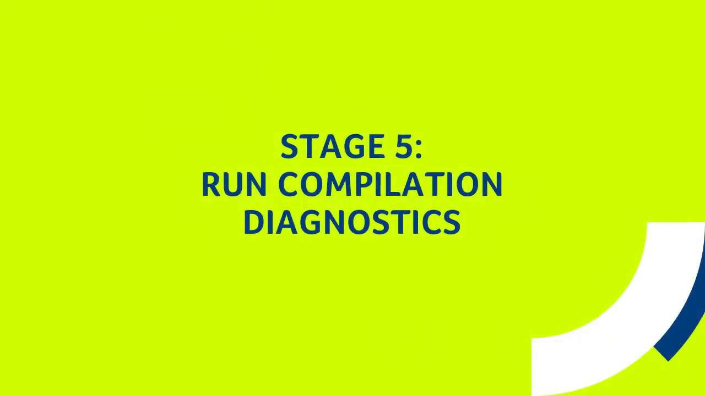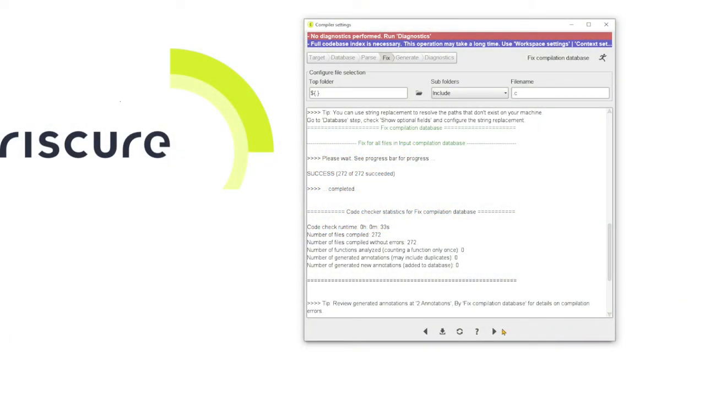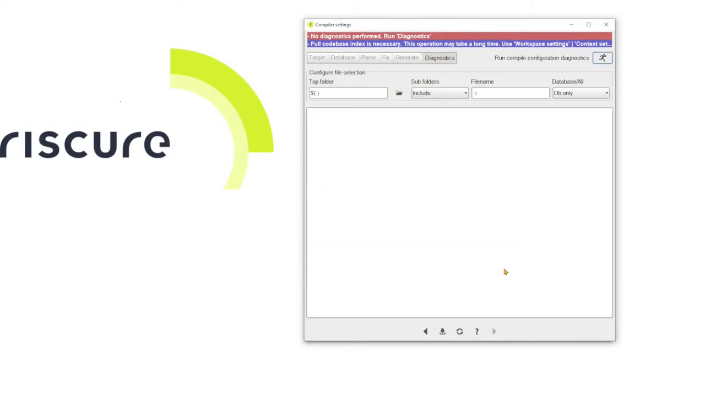Stage 5. Run Compilation Diagnostics. In this final stage, TrueCode needs to use the compilation database to run compilation diagnostics. This stage is mandatory, and it is useful to detect any files in your codebase that are not compiling correctly. In the diagnostics stage, you can configure the diagnostics execution.